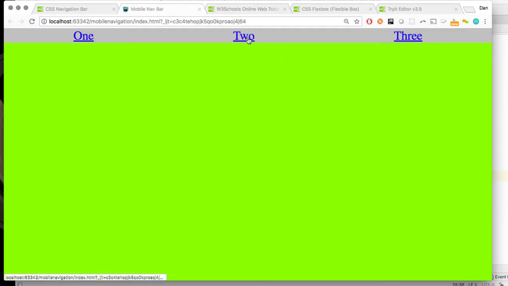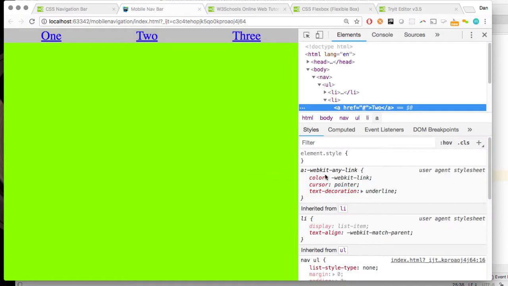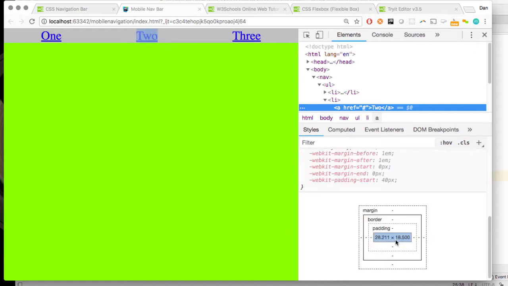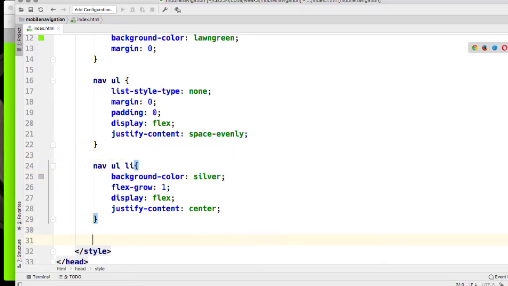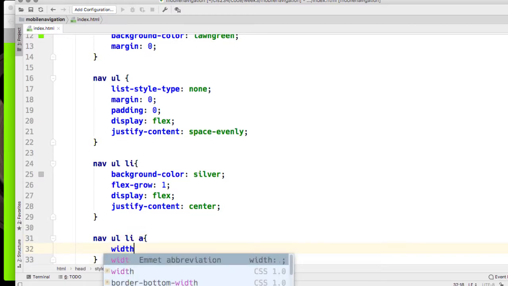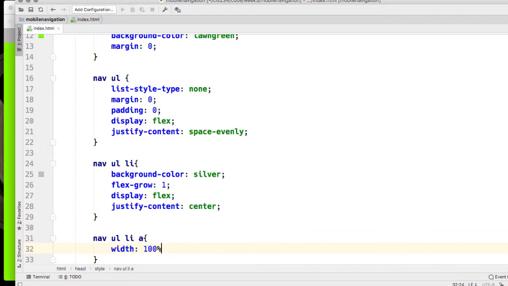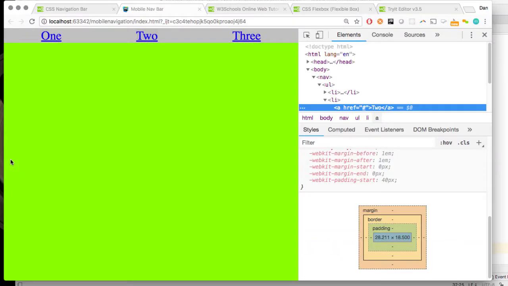When we inspect these elements with the Chrome Developer Tools, we'll notice something here. So the link itself does not span the entire list item. So when we go to click it, we can only click the actual word. So to fix that, we just need to expand that link. So we'll set the width to 100%, which will set it to 100% of the width of its parent element, which is the list item.